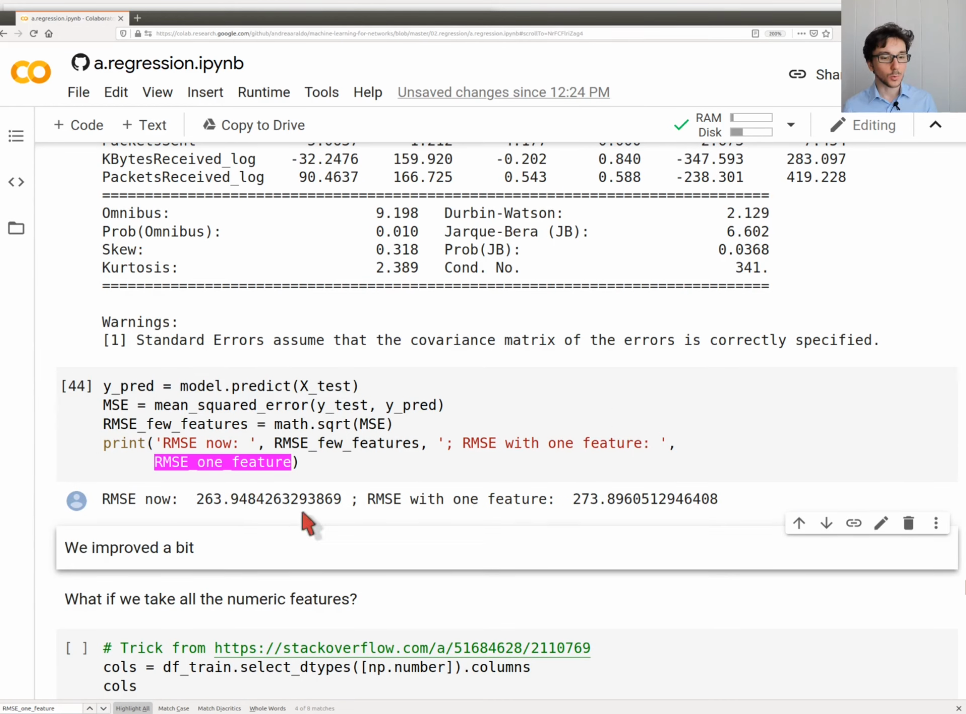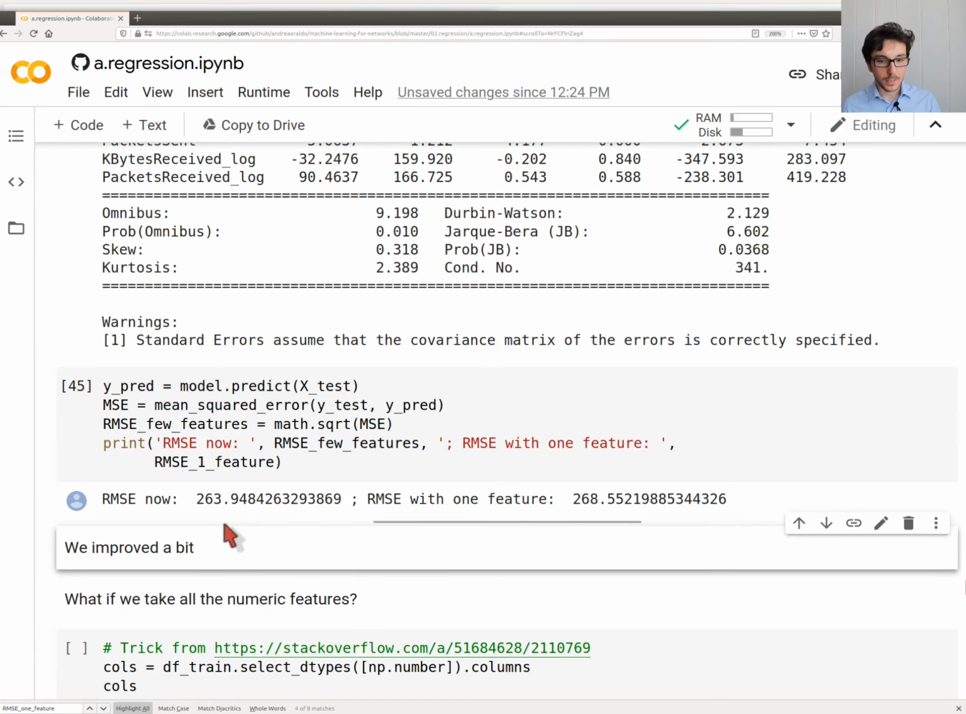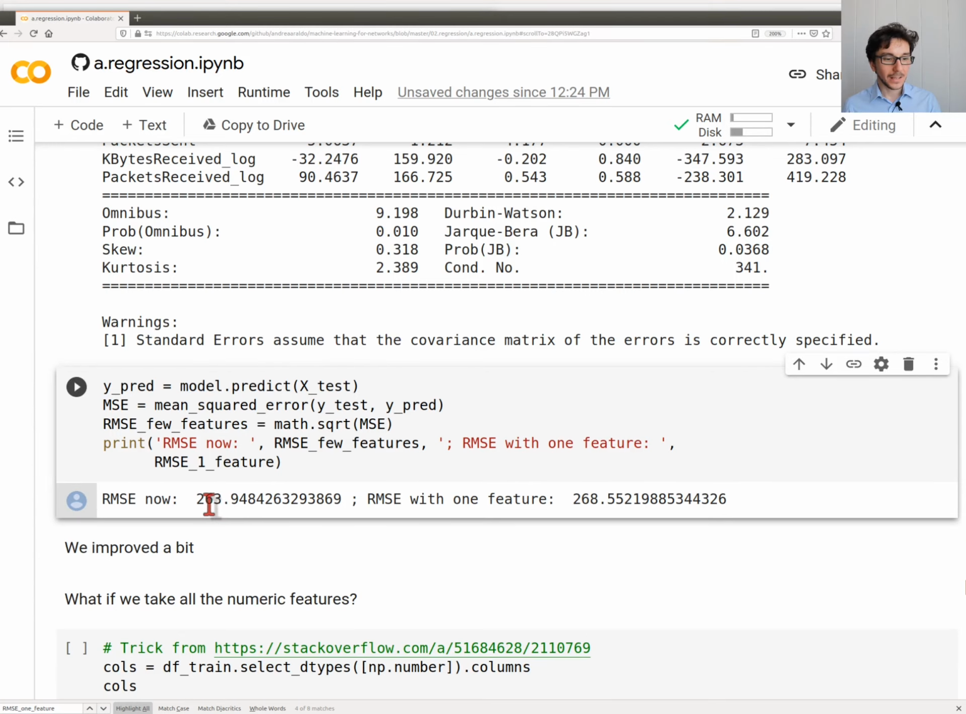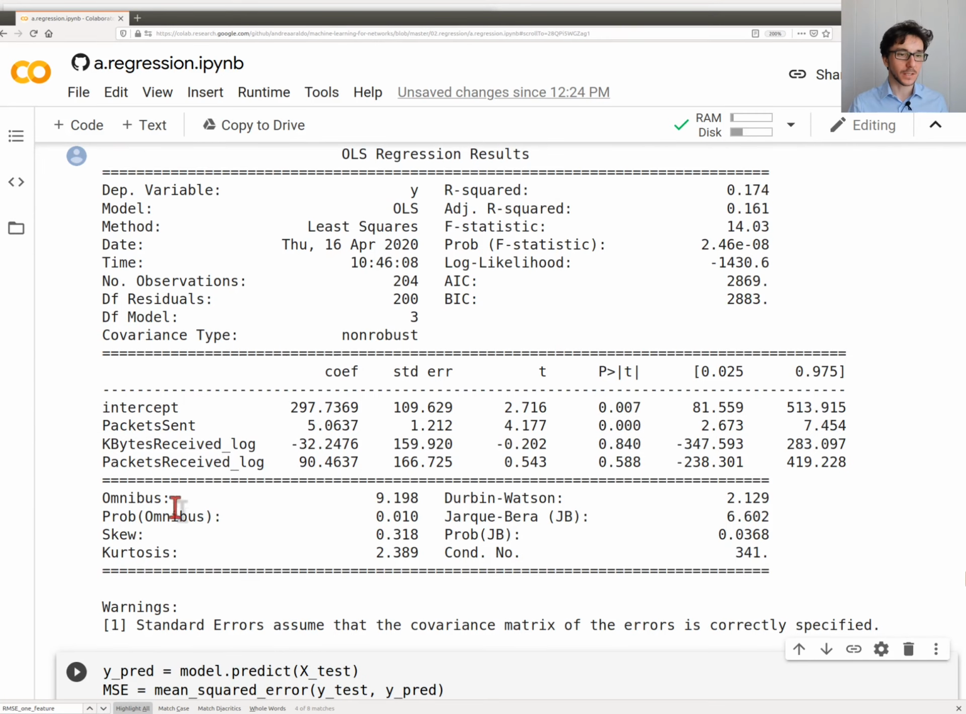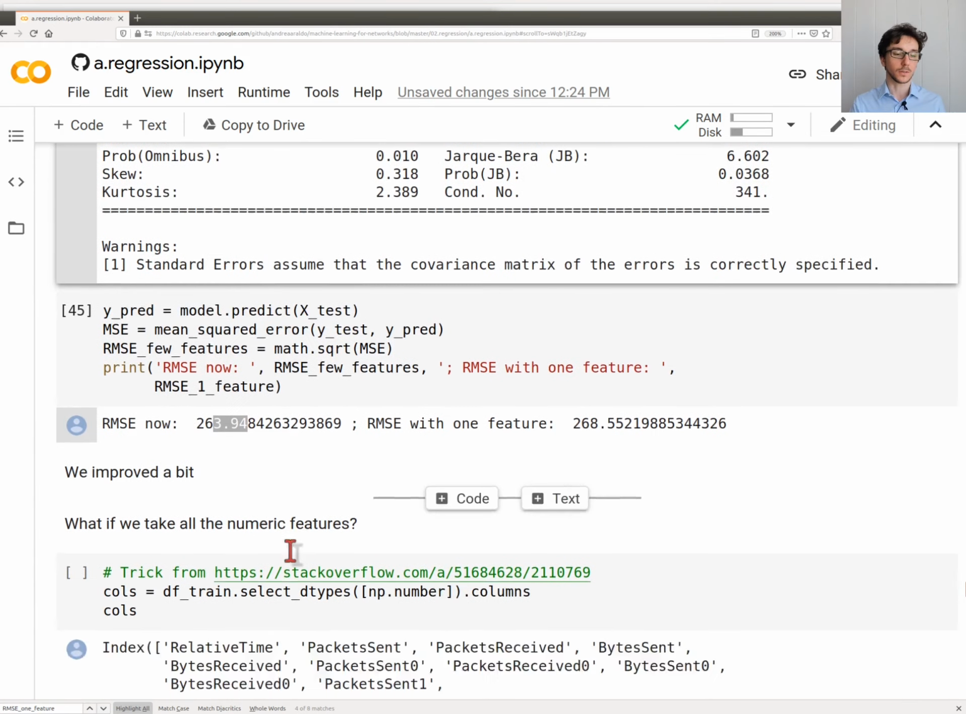Okay. This is what we obtain. This is incorrect, sorry. Okay. This is what we obtain. So we improved the model a bit. So it's good to consider these three features: packets sent, kilobytes received log, packets received log.